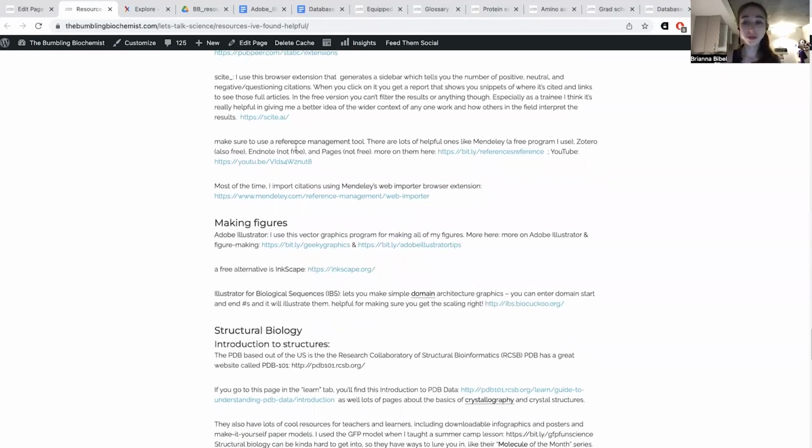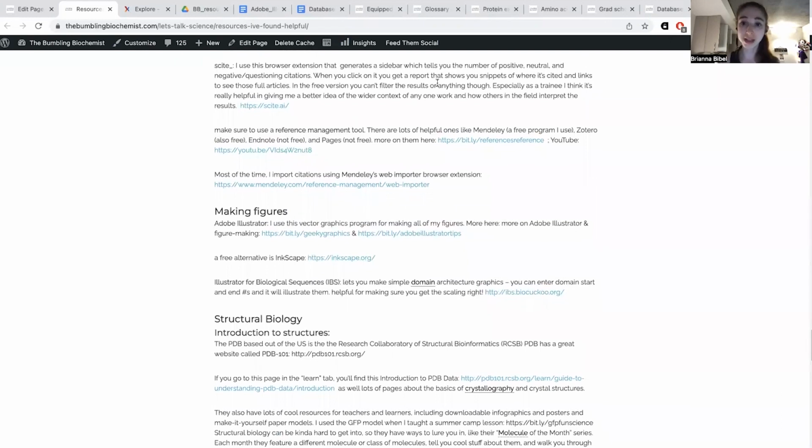When you're reading all these papers, you want to make sure that you're using a reference manager tool, something like Mendeley or Zotero or EndNote or Papers.